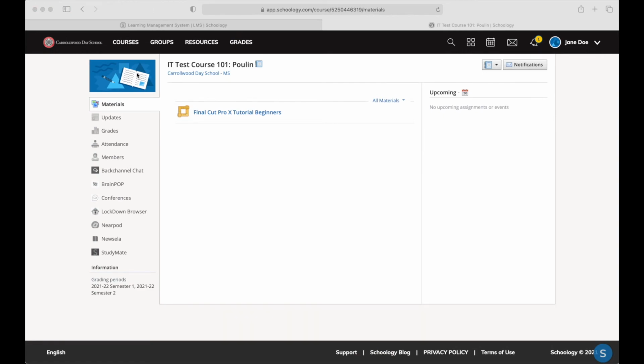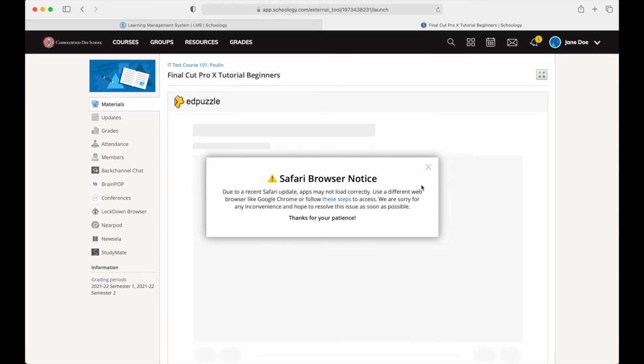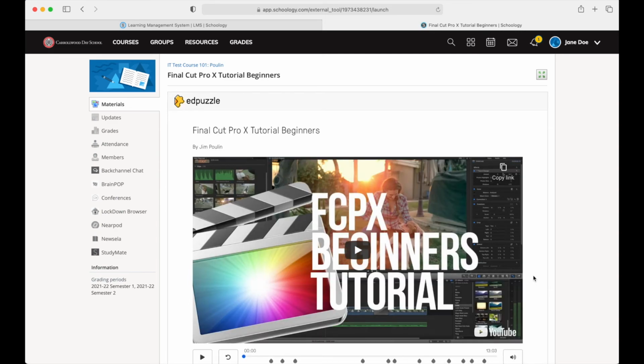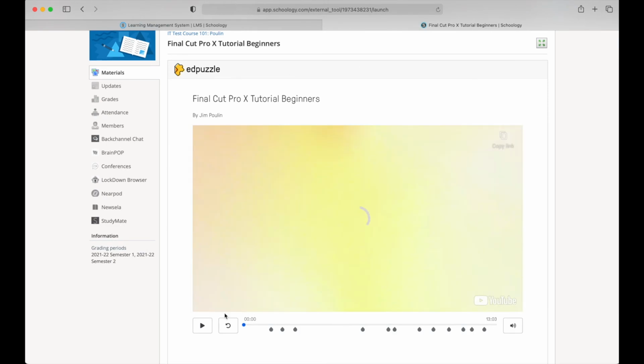Okay, so now to show you what it looks like from a student perspective, I'm going to go into my course. Now you can see I'm already in my course. This is the assignment that's been assigned by the teacher. So as soon as I click on that, it's going to launch me into the Edpuzzle. It's automatically going to put me in the course as well. So now the teacher will be able to view that. And I'm going to go ahead and directly within Schoology be able to take this tutorial. So I'm going to begin the start, watch the video, and I'll be able to go through and answer these questions and get a score.